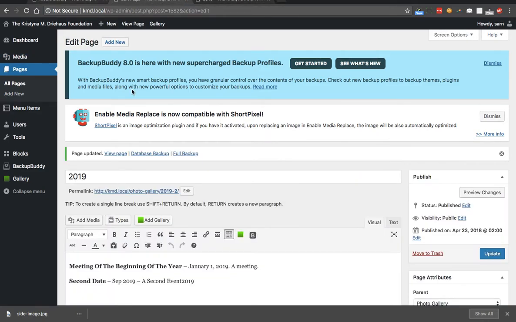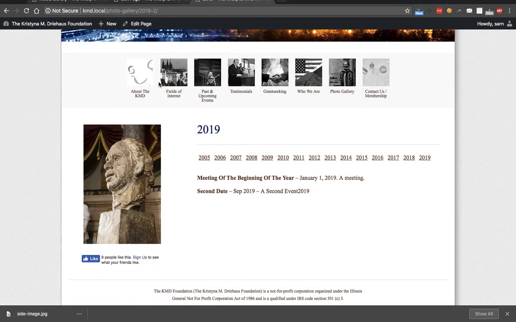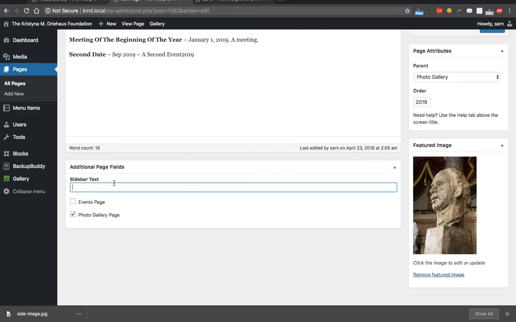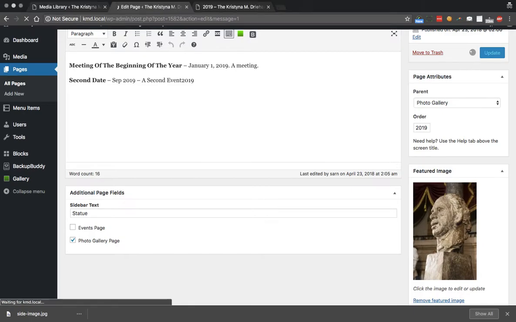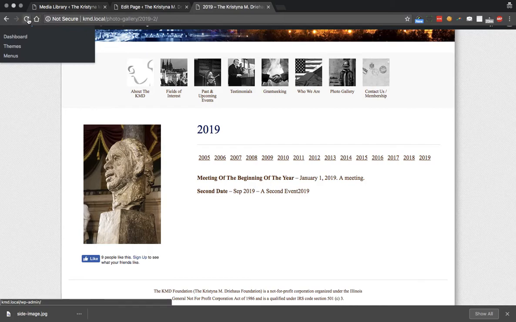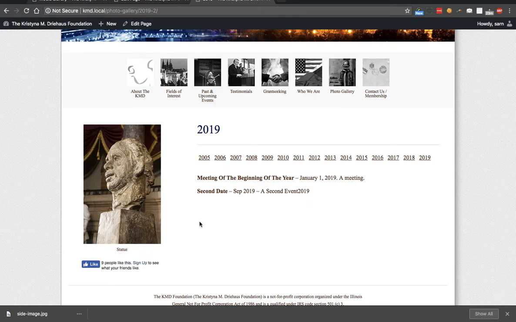Now, if we go back to the 2019 page, at the bottom we have sidebar text. What the sidebar text does is allows you to add in a little caption underneath the sidebar image. So in here, I'll just put in the word statue. Click on update. And if I refresh the page, we have a little caption, so statue. So that's essentially how to add a new year to the website.